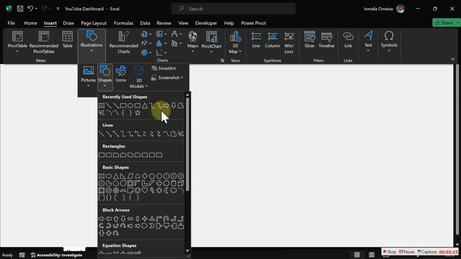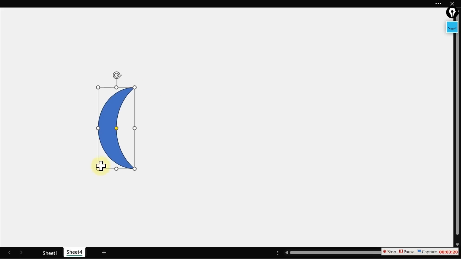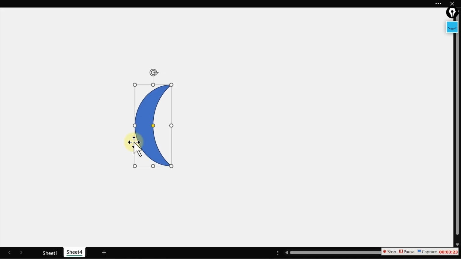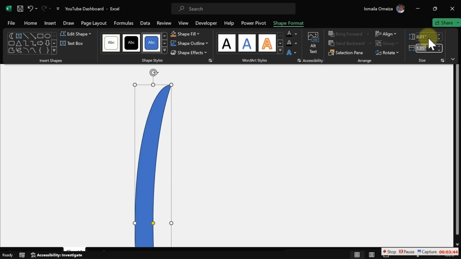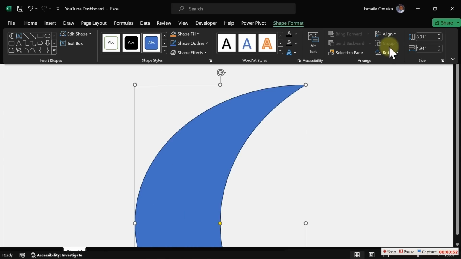Illustrations, Shapes, and we start looking for what we're going to use. Let us use this. If I drag it down now, it looks something like this. So remember, we have different system screen sizes, so we just go to the top level. Use mine, and if it doesn't fit what you want, you can adjust a little. So let us go with 8.01. That is the height, and the width should be 4.94. Okay, we have something like this.